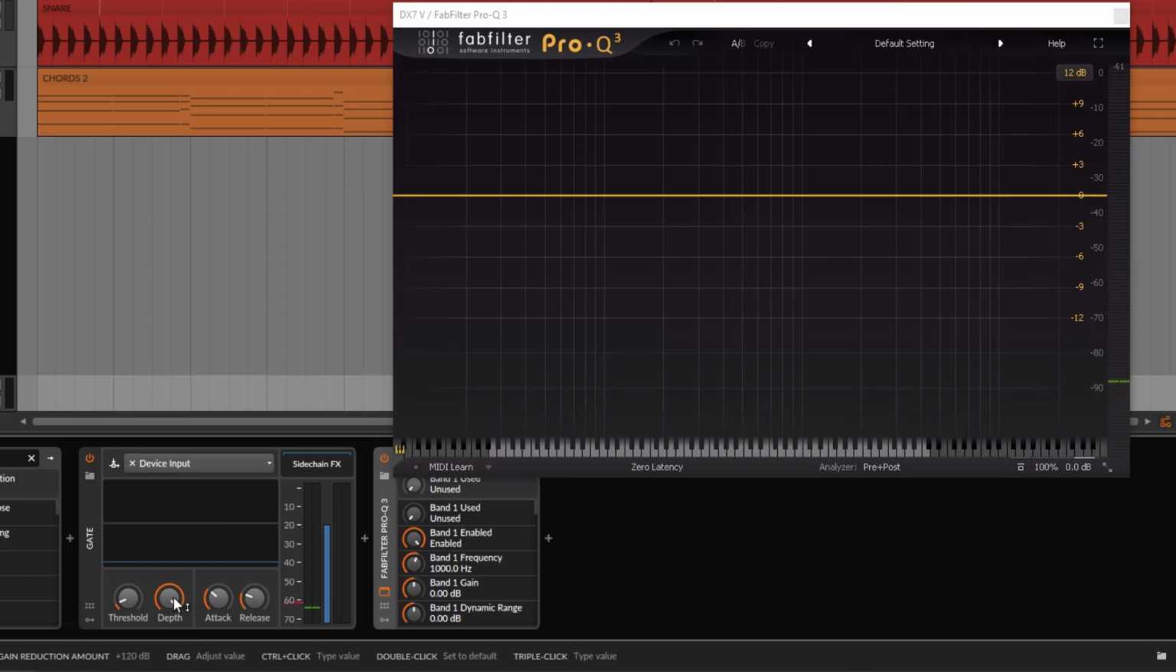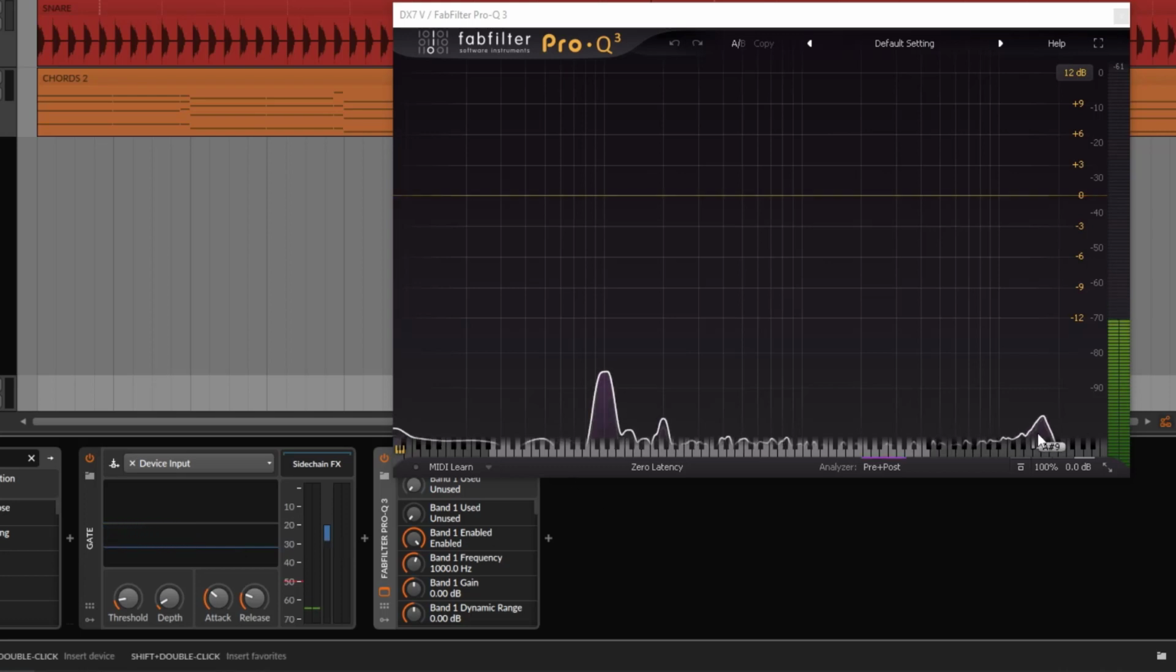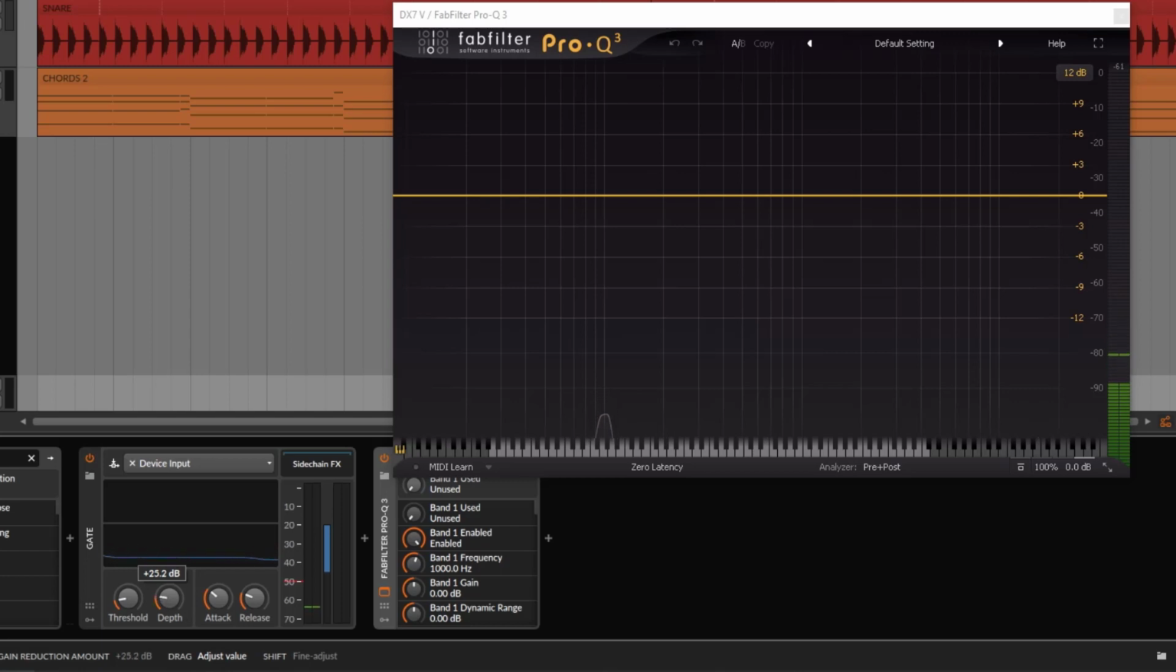Now, the depth control means how much volume drop it is going to do, because right now it's lowering the volume all the way down. If I turn the depth off, we are back to the noise, because we are saying, don't lower the volume. Now, instead of just going from 0 to 100, we can do something in between, attenuate just a little bit, and we can see that we are doing a little bit of attenuation. If I do a little bit more, it goes more and more until we get full silence.